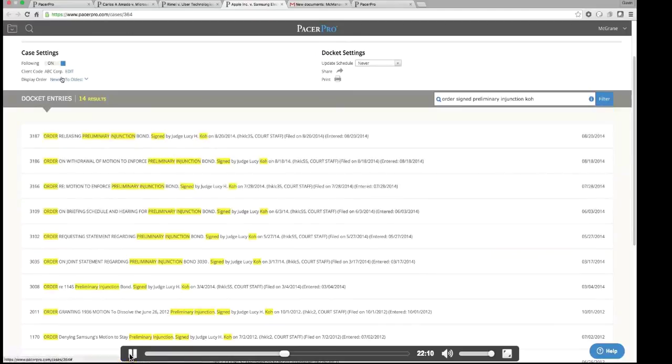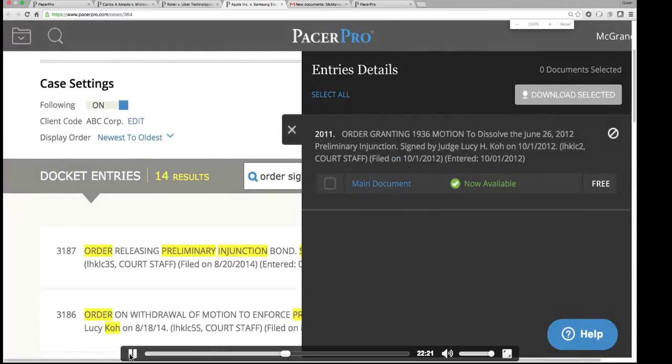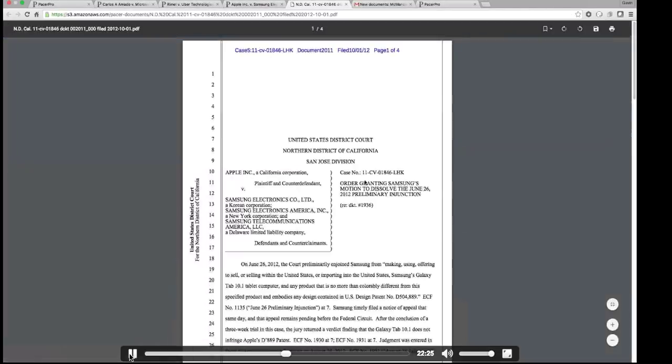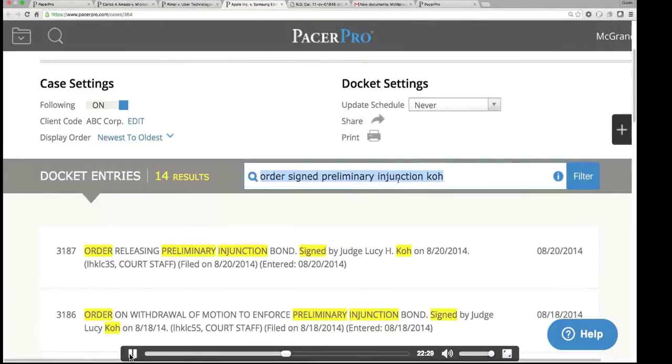I can flip the order from oldest to newest. As I hover over the docket entries, to the extent there are underlying documents, you'll see click to view documents. I click it. This document's already part of the system, so it says now available and free. It means I won't incur any cost to look at the PDF. And then you have the ability, to the extent you need to do more of a bulk download, I mean, there's a number of different entries you want to look at.